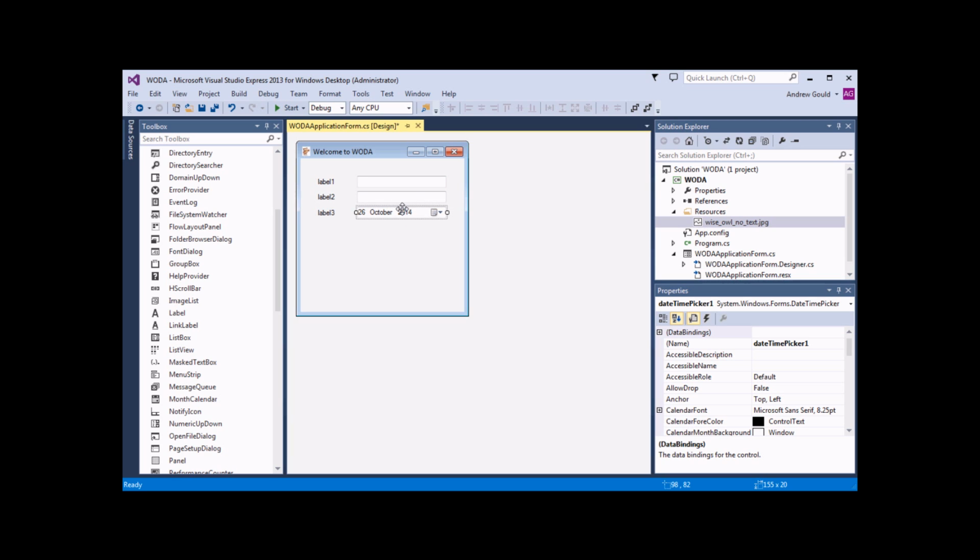Now, the spacing between these items is quite small, so if I wanted to increase that distance but still keep things nicely distributed, let's say for instance I move my text box 1 up towards the top of the screen. I want to make the distance between text box 1 and 2 and text box 2 and the date time picker equal. So I can do that by selecting all of these items and then using the make vertical spacing equal button. If I do that, I'll find that I get an equal amount of spacing between all of the objects that I selected.